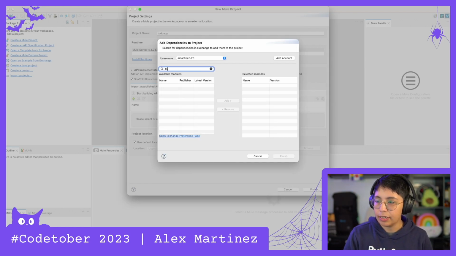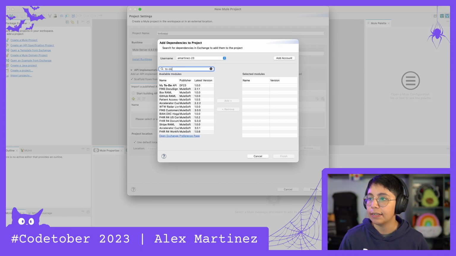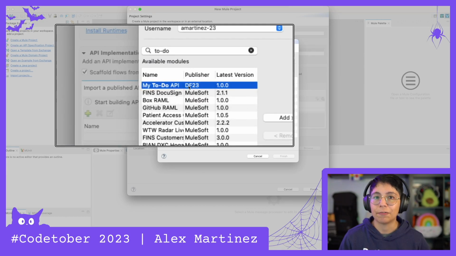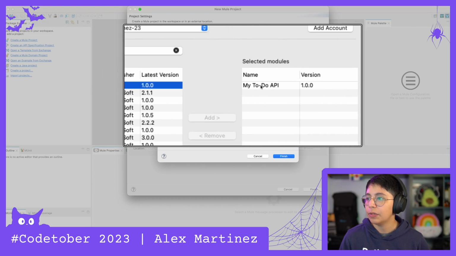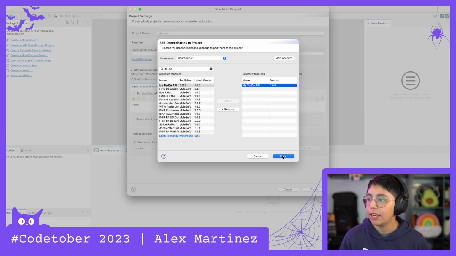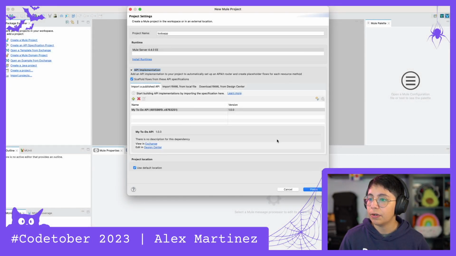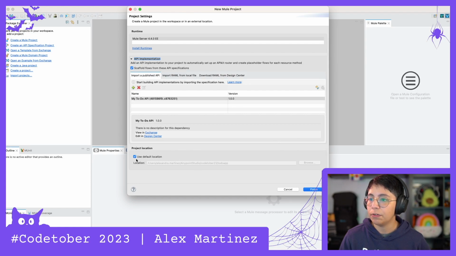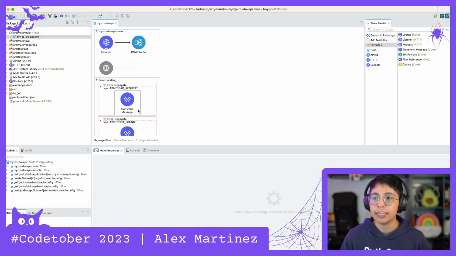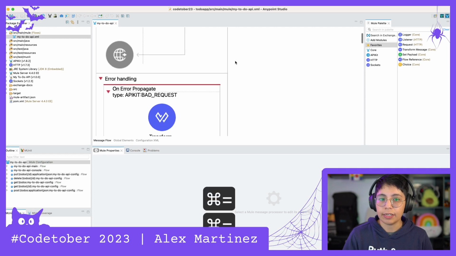So now I can look for the to-do API. And there we go. My to-do API, in my case, the publisher is Dreamforce 23 because that's the name of the company that I selected for this free account. So click on add, and this will add it in this side right here. This is version 1.0.0, so we're all good. And click on finish. Once this is downloaded, we can just click on finish, or if you want, you can change the default location using this right here. And after you click on finish, this is what you are going to see, basically.